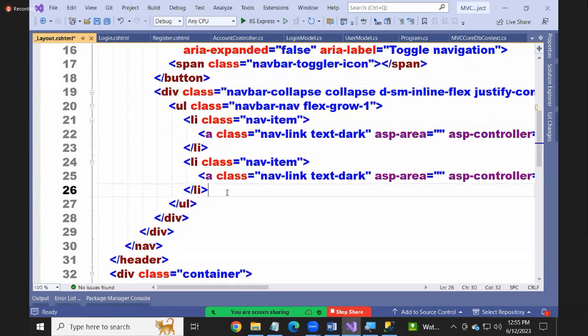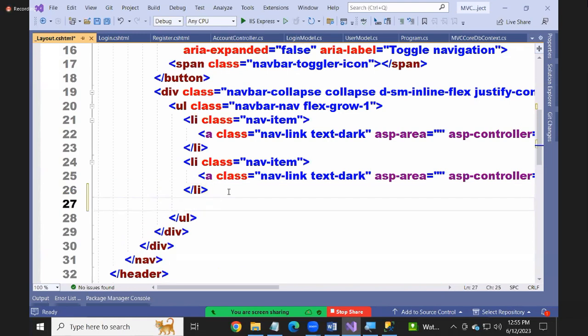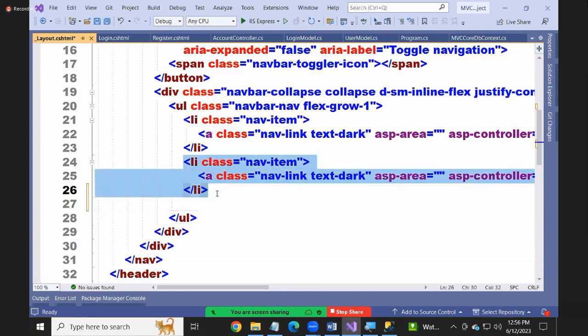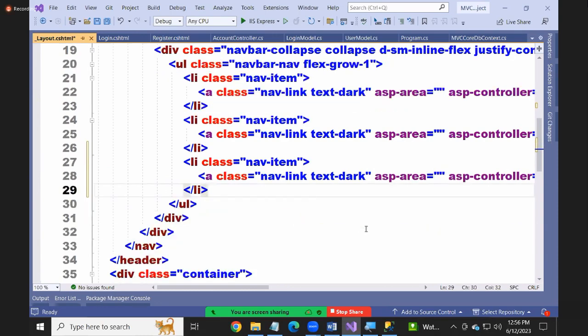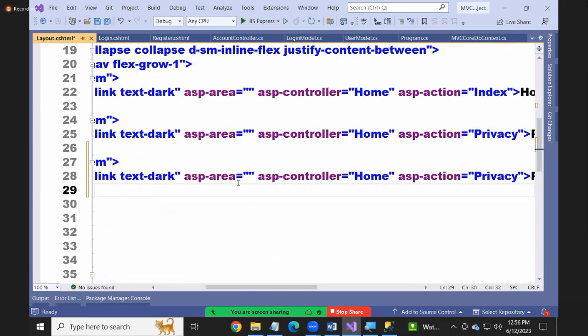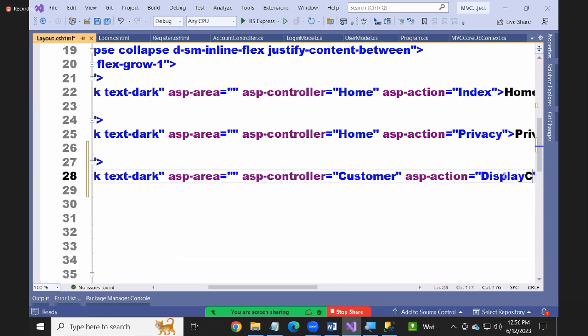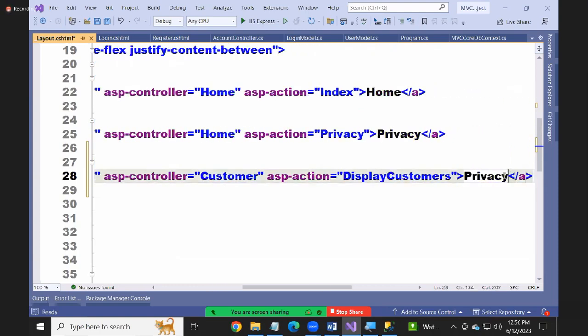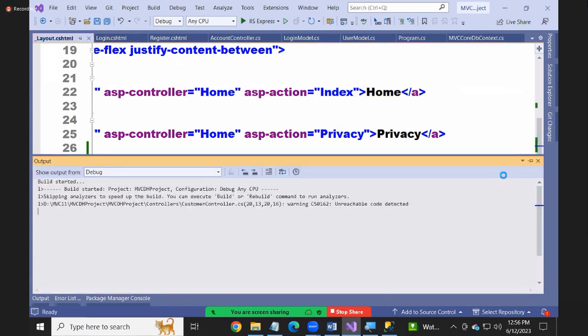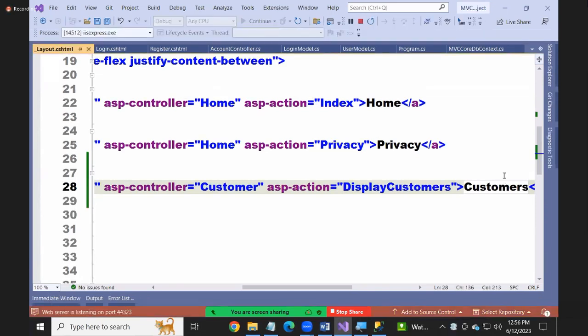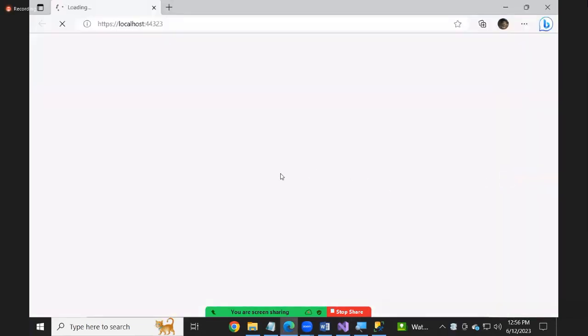Okay. Well, can you add me a link for customers now? When I click on customers, it should open the customers now. And again, I don't type in the URL. So let me add a link here. Copy. Paste here. We did not use any areas now, so ignore it. Controller, customer, method, display customers. And give a caption here as customers. So now, every time I don't require to do all my typing work, directly I can click on the customer and open the customer now.